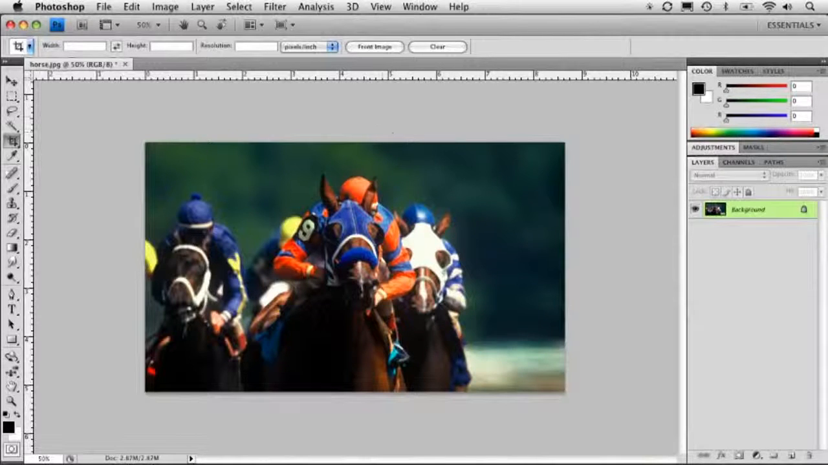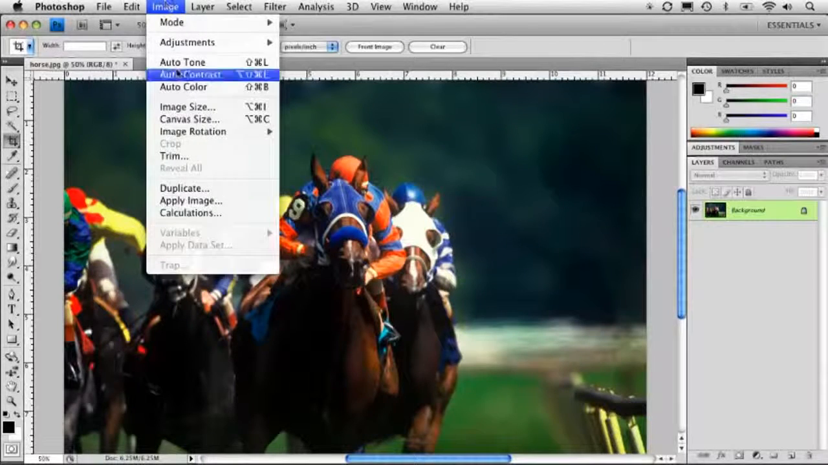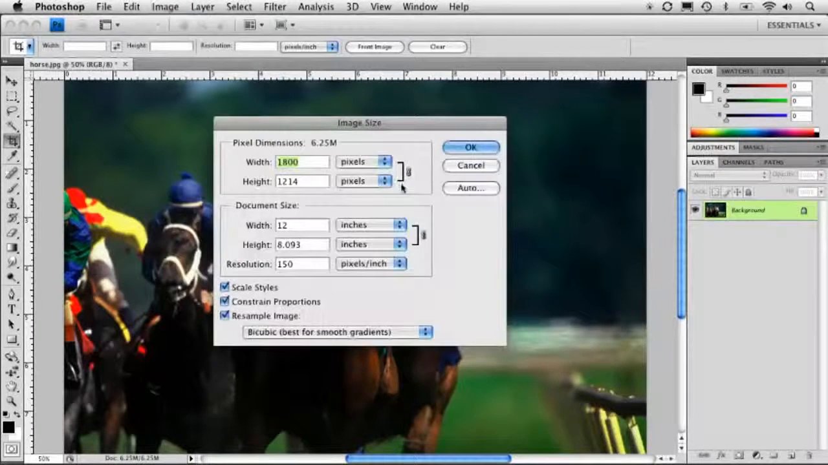But notice, I'm going to go ahead and undo this. Let's go into the Edit menu and do Undo Crop. Now, before we do this, I'm going to go into the Image menu and go to Image Size, and you'll notice what we have here is a 12 by 8 inch at a resolution of 150 pixels per inch.